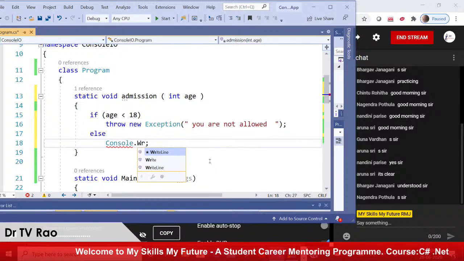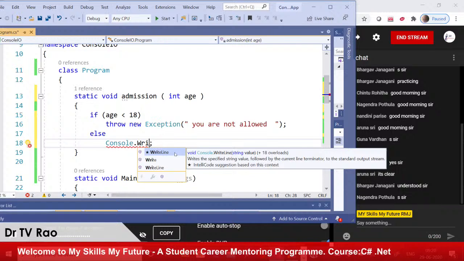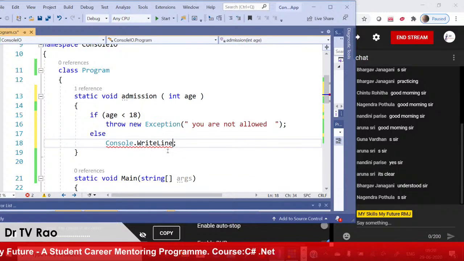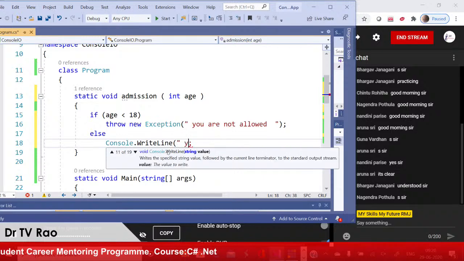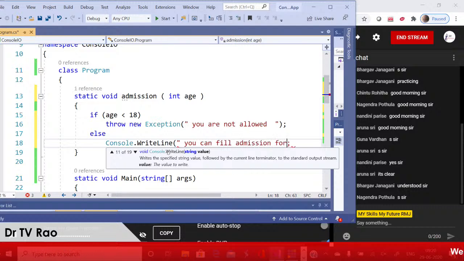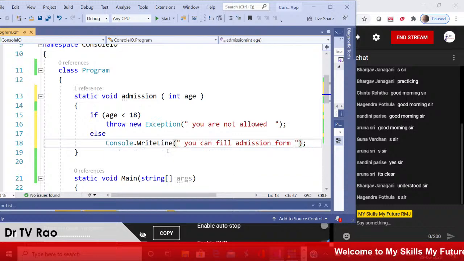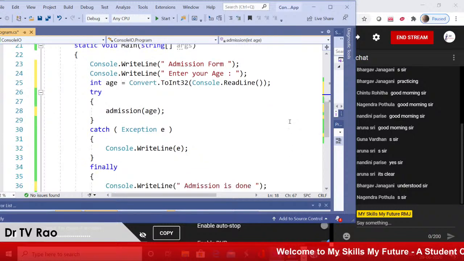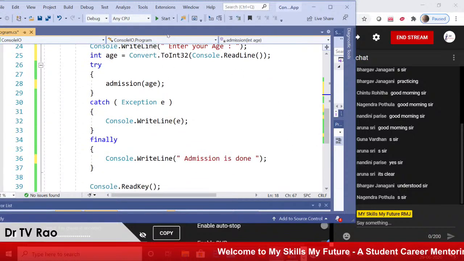Console dot write line, so you can fill the admission form. You can fill admission form. Okay, now let us run this.